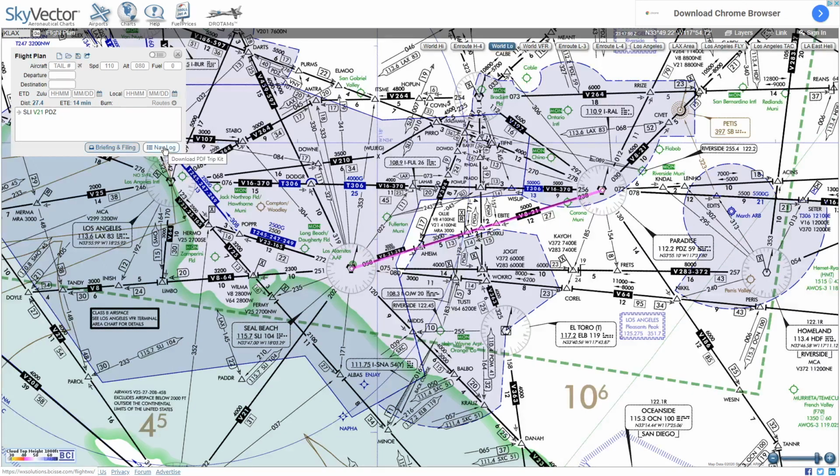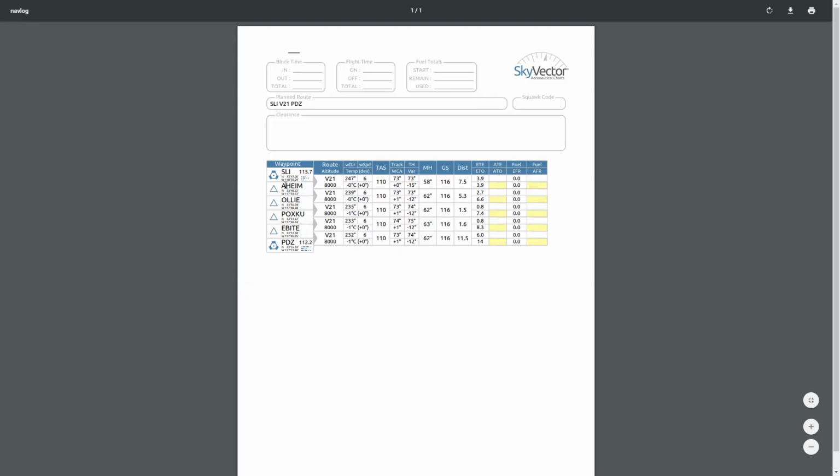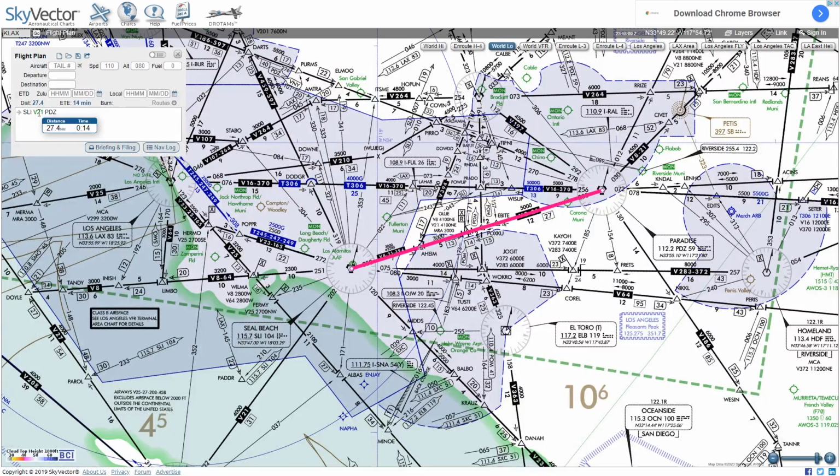But if I go in Navlog, now it added all the waypoints between those two VORs. It did it for me just by putting V21, the route number, between those 2 points. So the same thing as if you ask me to go to the bank, I tell you go from this street to this street, and then go from this street to another street, and so on. I can give you many street numbers, many routes that'll bring you to the bank. So the same thing happens here.